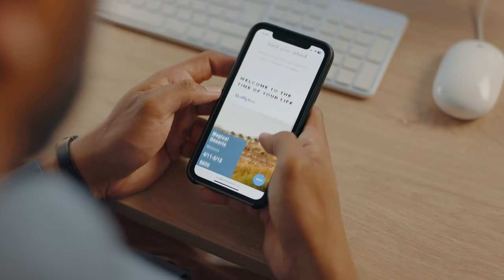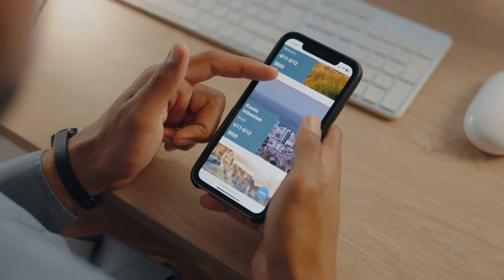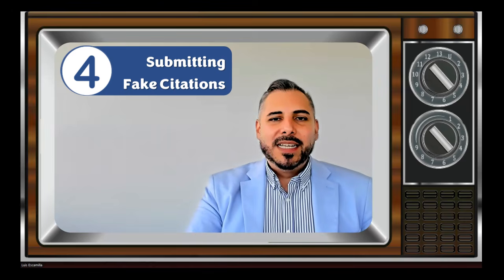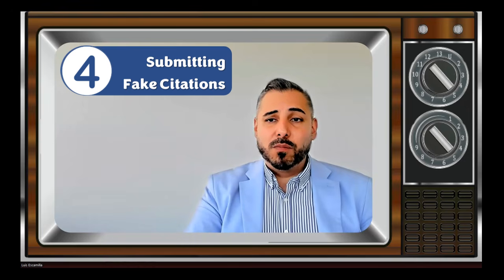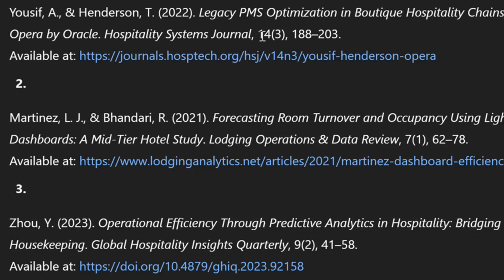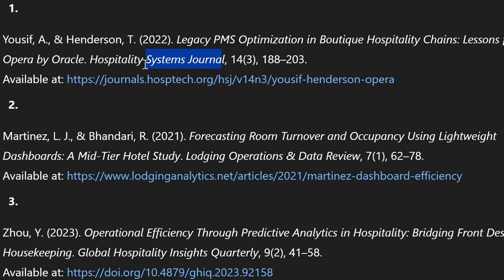Consider this example from a marketing class exploring how to utilize dynamic pricing to decrease empty rooms in a hotel. The instructor requested students to support their proposals based on existing literature. Notice the funky names ChatGPT provided to comply with the instructions. There is no such publication as a hospitality systems journal. Authors Martinez and Fandari are made up. And the seemingly legit DOI link leads nowhere.